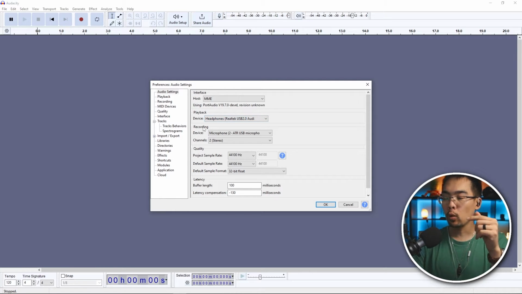And then for recording, if you do want to record a voiceover, a sound bite to add in, make sure the correct microphone is selected here. Everything else, the default settings should be totally fine.